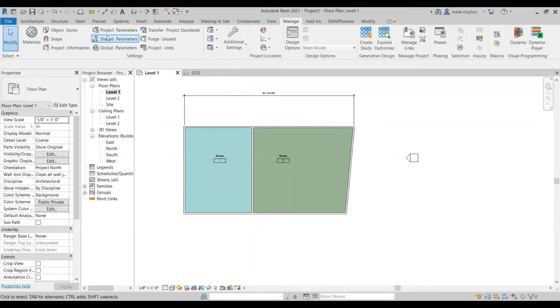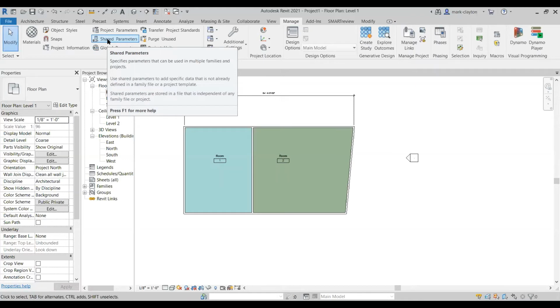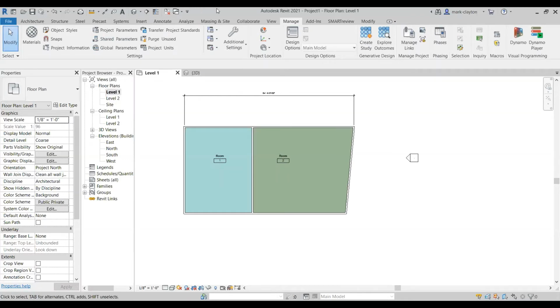Now, two other kinds of parameters. There's shared parameters, which are parameters that can exist in more than one file. So this project parameter, I created it in this file. If I created another file and I wanted the same parameter, I'd have to create it again. But if I create it as a shared parameter, then I can use it in many different files. So that's the notion of sharing. Share it across multiple files.